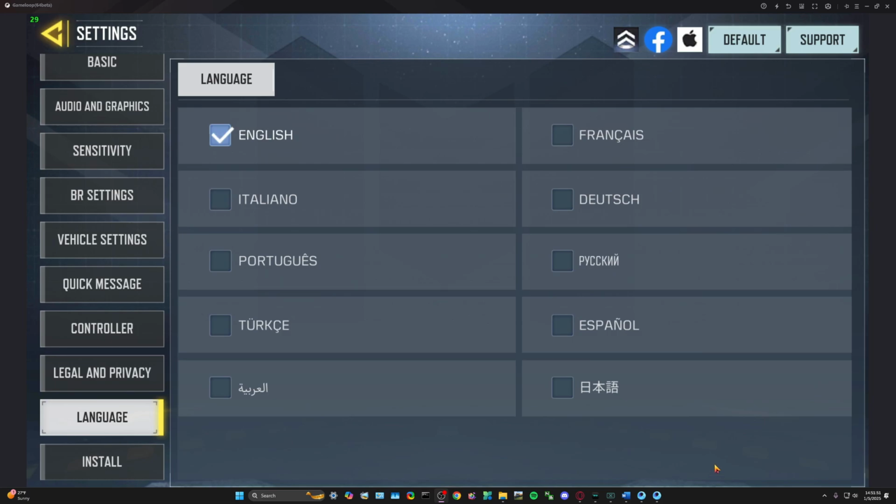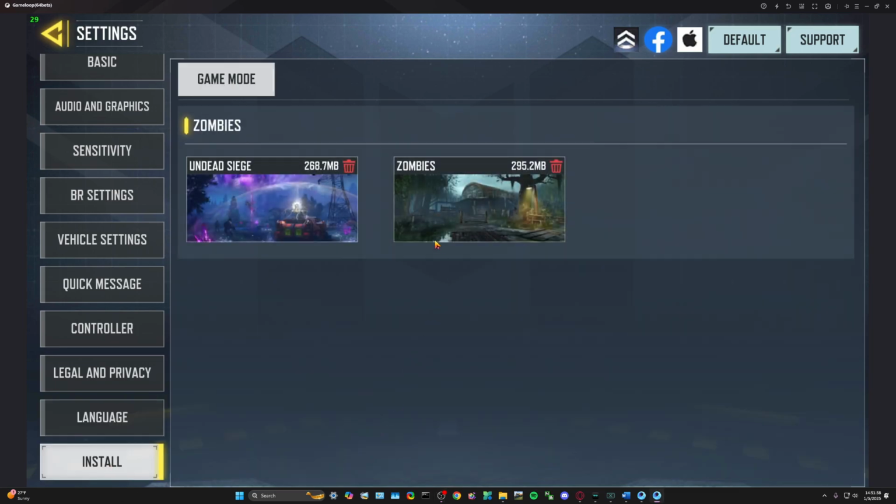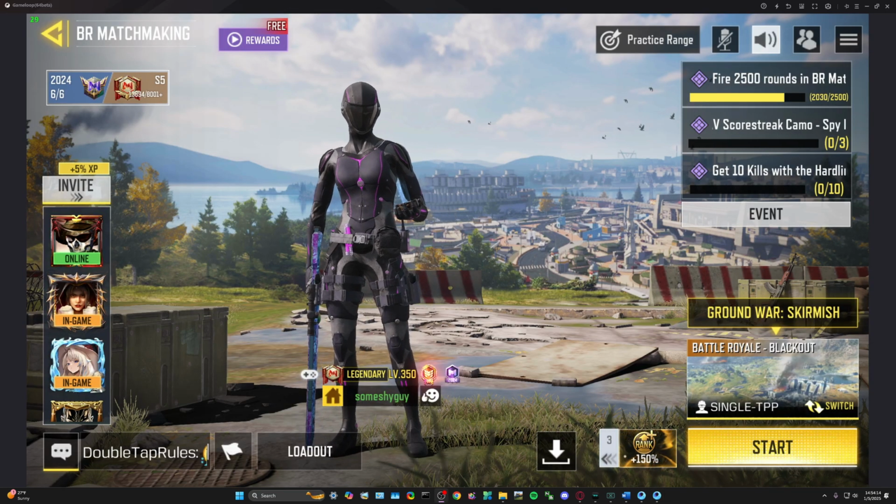If needed, you need to change the language from default English. This is the tab to do it. You have a few options here. Also with the install tab, you can actually choose to have the zombies and undead siege mode in the game downloaded. This concludes the settings emulator guide.